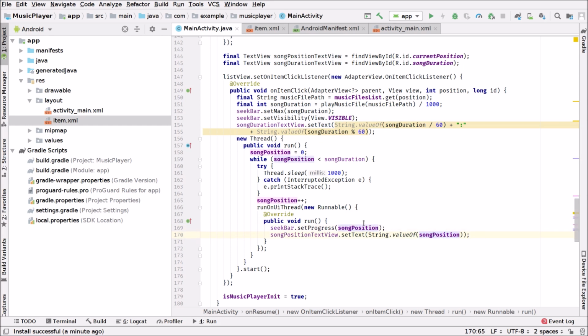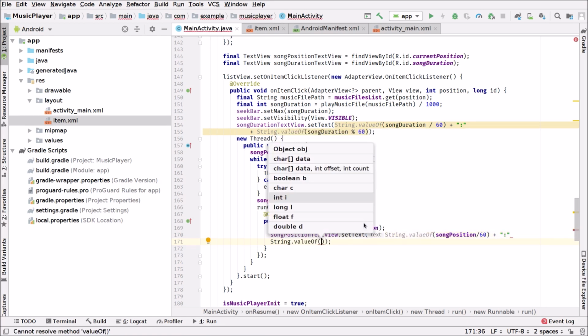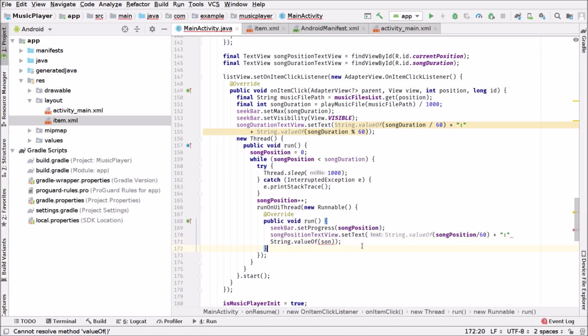We're going to say the string value of song position divided by 60, so that's the minutes, and we say exactly the same we did previously, plus two dots, okay, colon, and let's go to the next line for readability. And we're going to say String.valueOf, we'll set song position, is this? Yeah, song position modulus 60. Okay, looks great. So now let's run the app to check if it works or not.